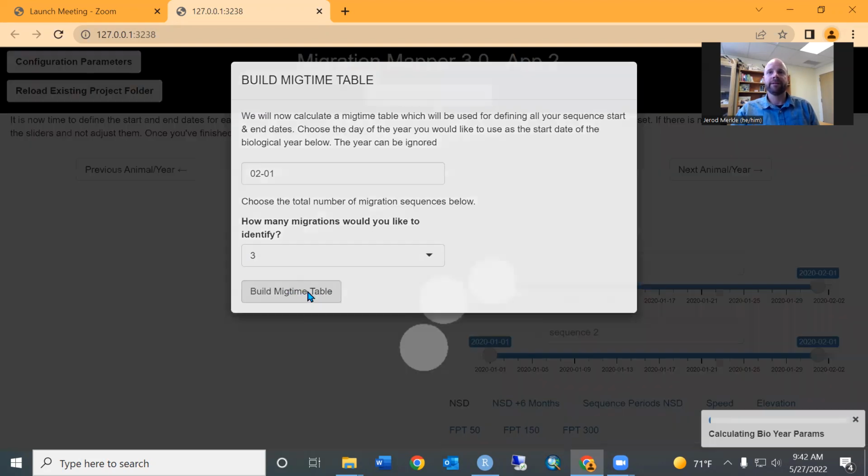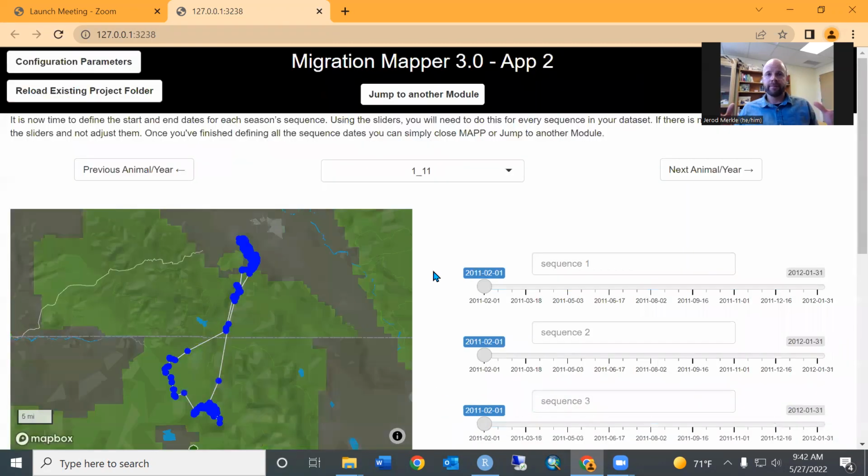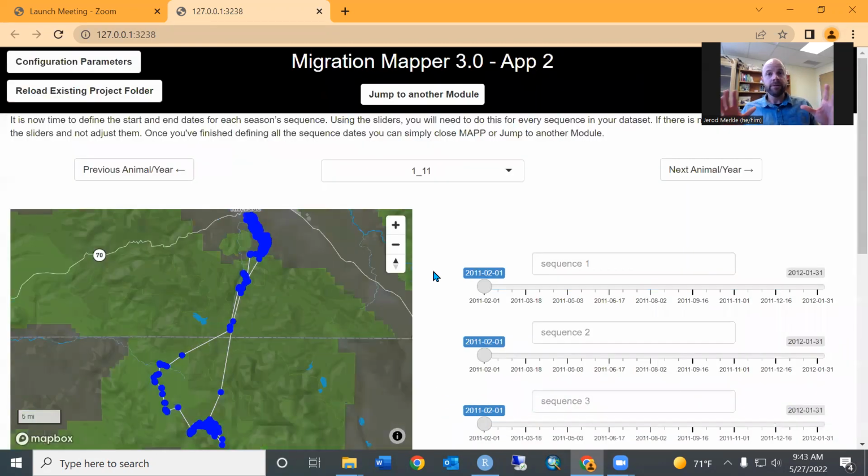So you click this button, and this is going to build a migration table. Once you do this, you can't go back unless you start back over at this part of your project. The reason you can't change the sliders is that there's some chronological nuance to them. If you change the number of sliders, you're going to have to go back and redo all of the work that you've done here.